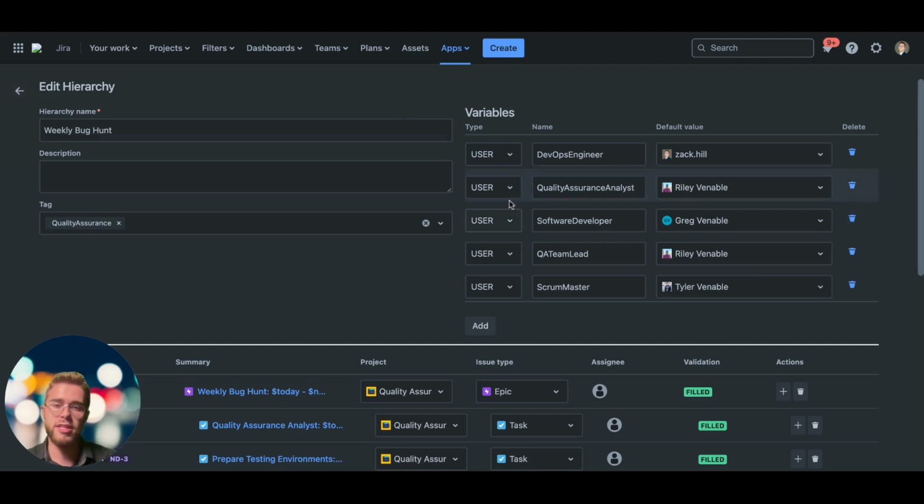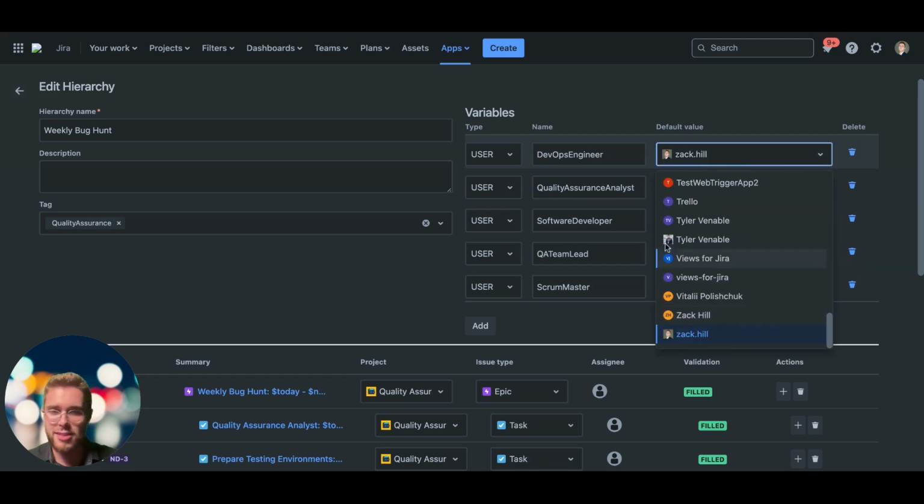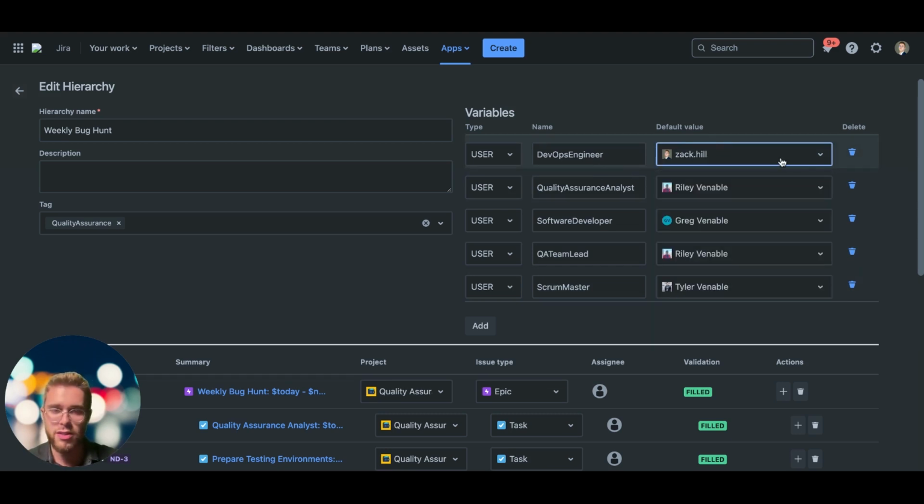So in this process, we primarily have 5 different user variables. So who's actually going to be interacting with this process? Who's going to be assigned these different issues that we're creating with this hierarchy? Well, that's going to be a DevOps engineer, a quality assurance analyst, a software developer, a QA team lead, a Scrum master. That's going to be all 5 of those user variables. I can drop this down, easily change those users who I want these variables to be.